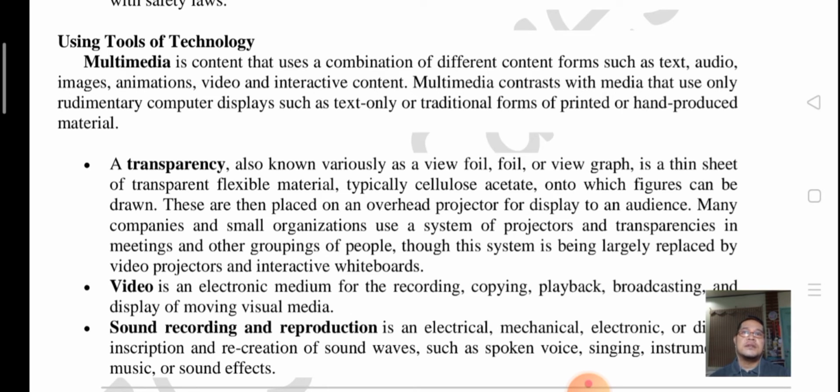For today's lesson we'll be talking about using tools for technology. So last time, just in review, we had culture and we had communication and technology. This time we're going to discuss using tools for technology. So let's discuss first what is multimedia.